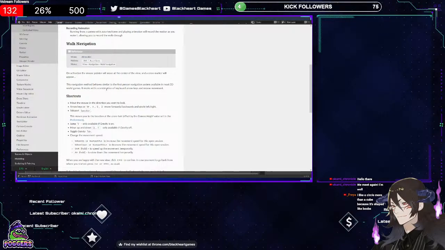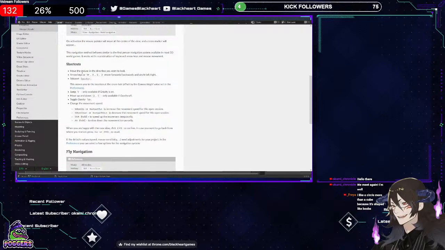It works with a combination of the keyboard arrow keys and mouse movement, or maybe WASD, which would be preferred. Shortcuts: move the mouse in the direction you want to look, and move around with arrow keys or WASD: forward, backwards, straight, left, and right. Good. I'm used to this over the arrow keys. Arrow keys are more of the old games before this became a standard. I don't know what game made this a standard, but I'm glad they did.